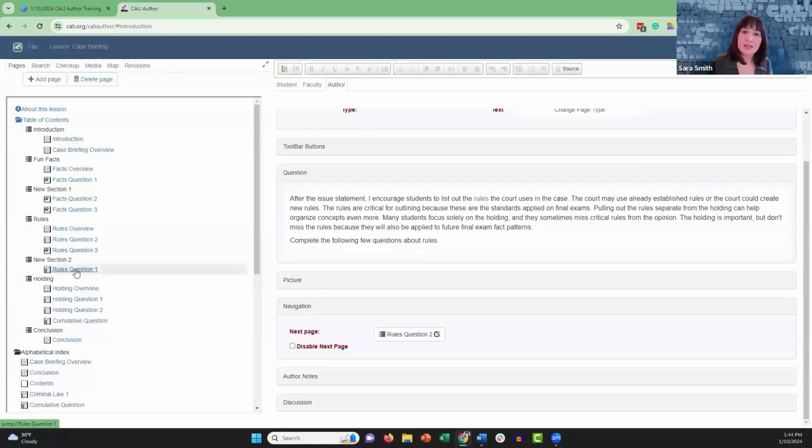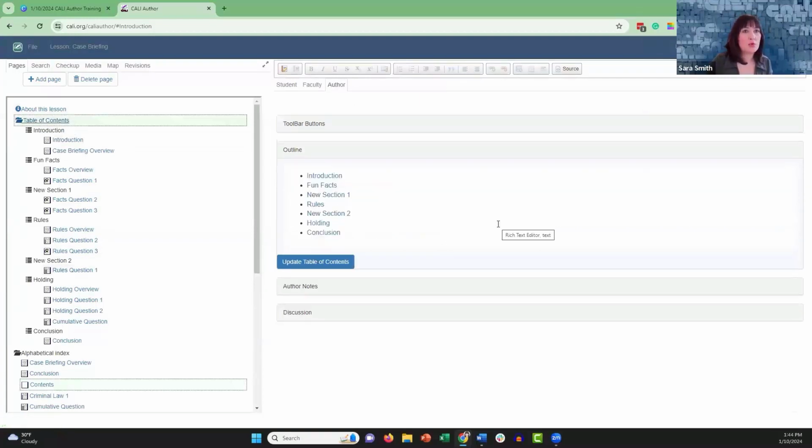All right, the next thing I'm going to show you with the table of contents is how to reorder a section within your overall table of contents. So let's say I would actually like to move this new section that I created, new section 2, to right after new section 1. I'm going to go ahead and select it.